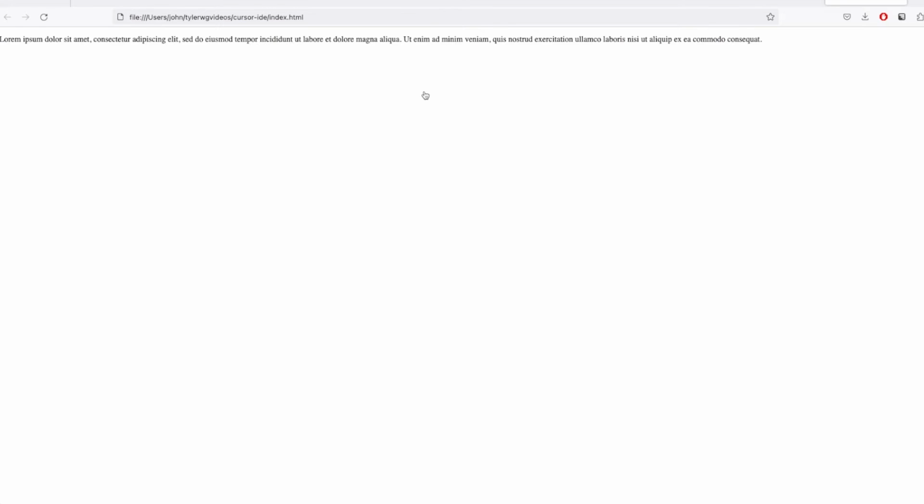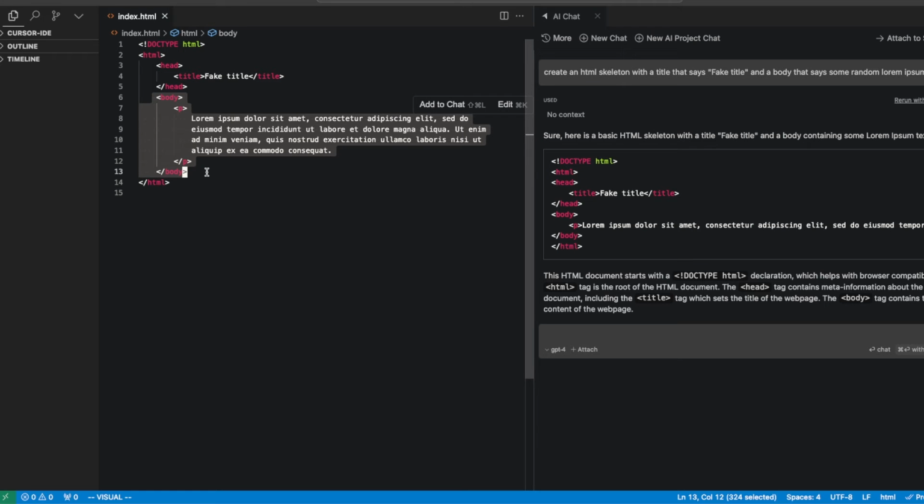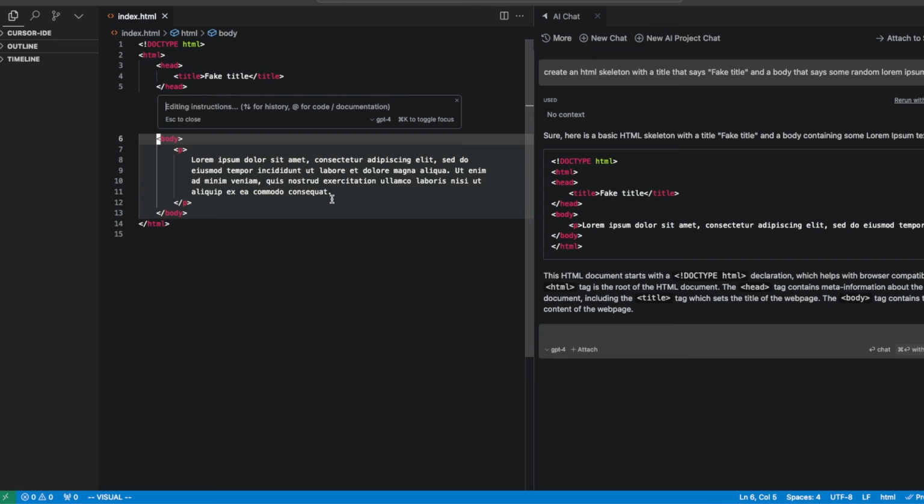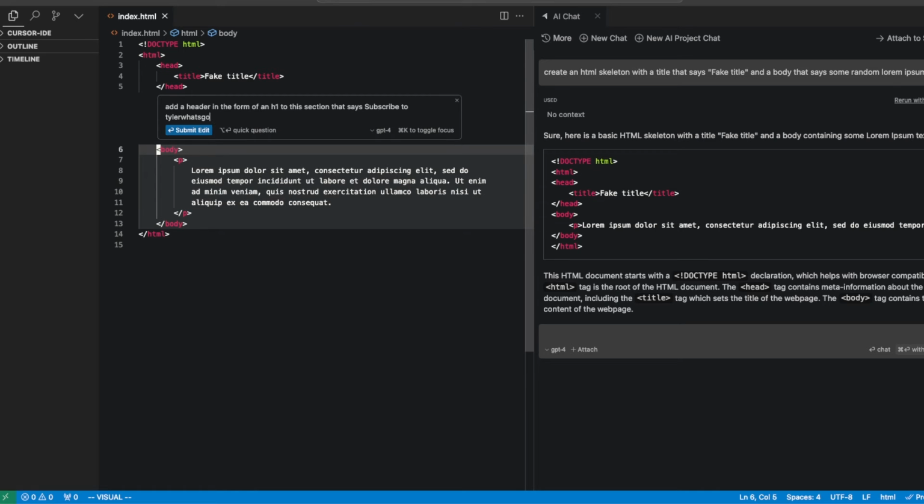Let's see what happens when I do that. So I'm going to select the body area here and just say Command K, add a header in the form of an H1 to this section that says subscribe to Tyler, what's good? Okay, let's see what happens.